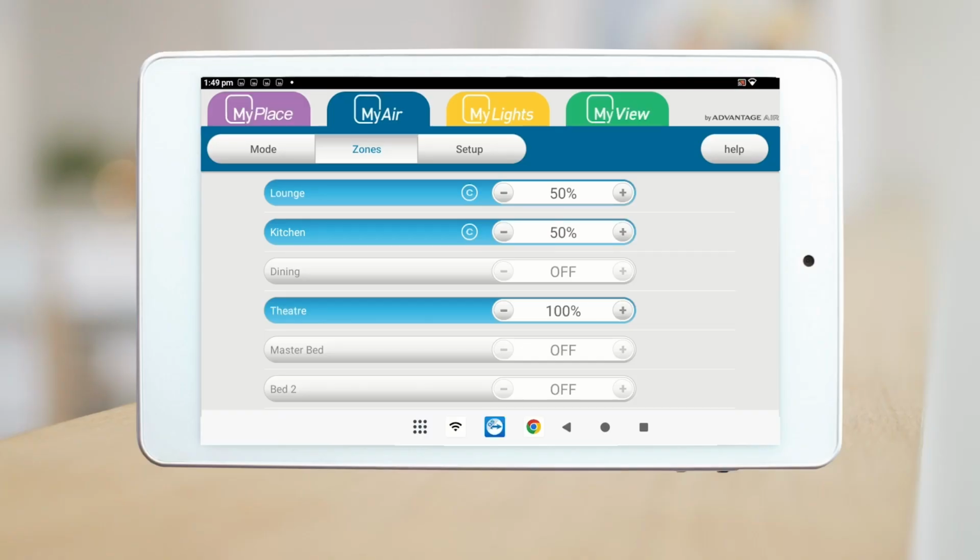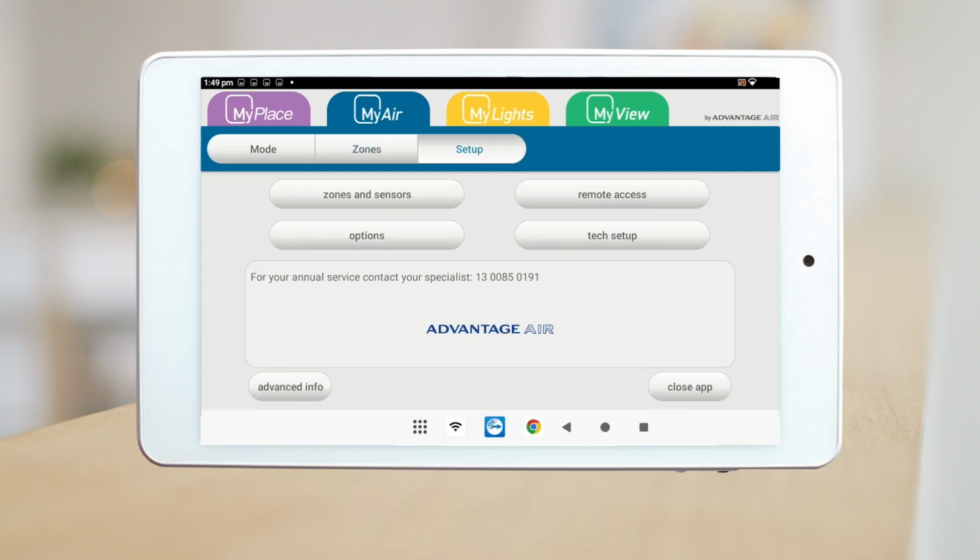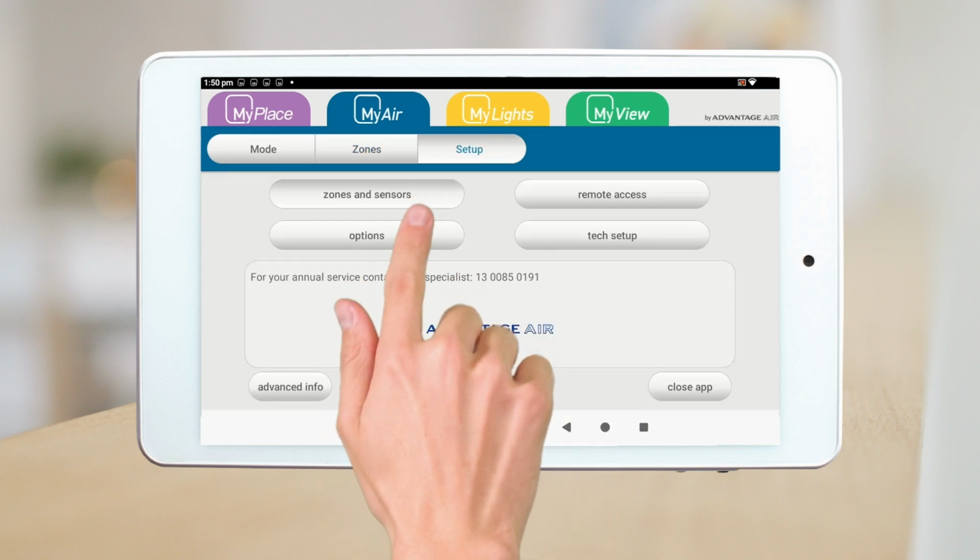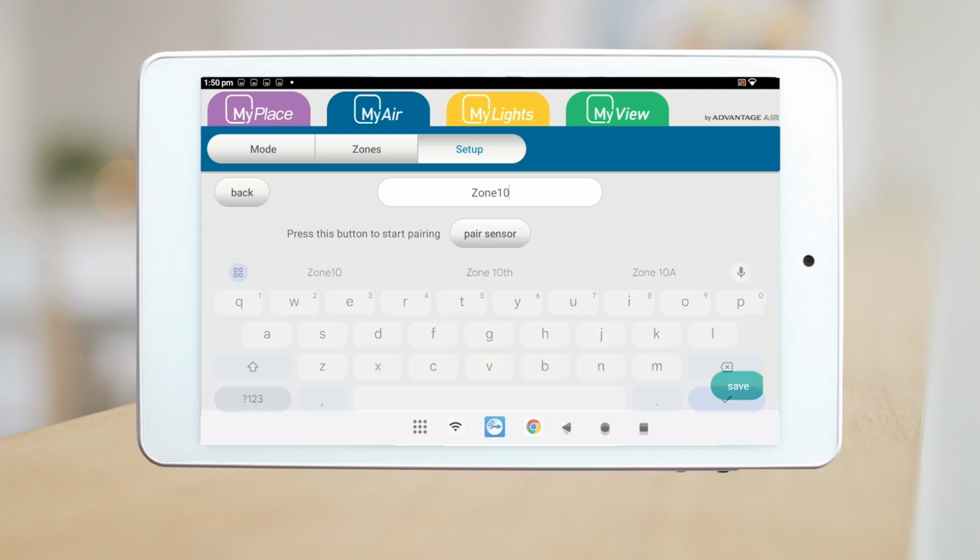We've made it really easy to customize these zone names and really make this system feel like your own. Just go to the Setup tab and select Zones and Sensors. Then press on the zone you'd like to rename. Get creative. I've seen some wild names out there.